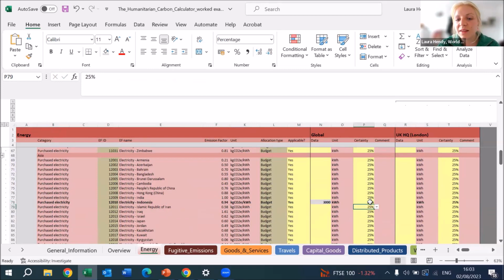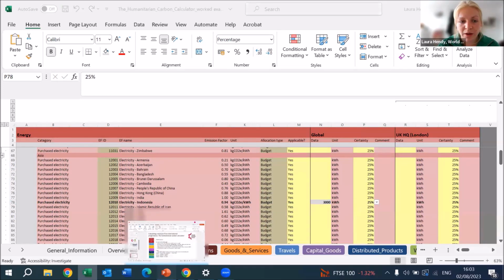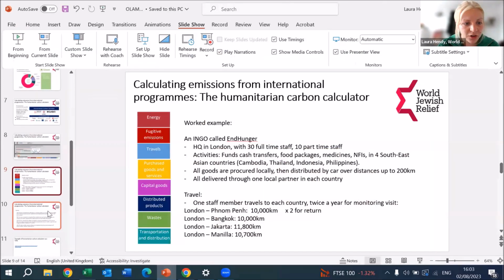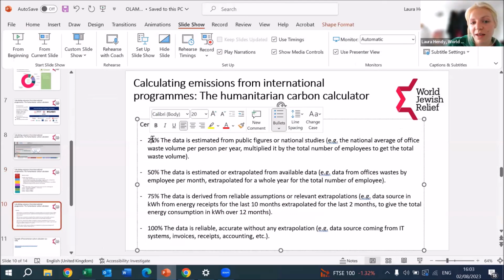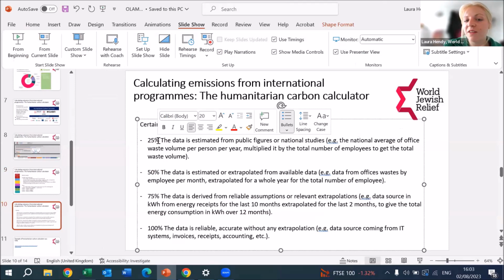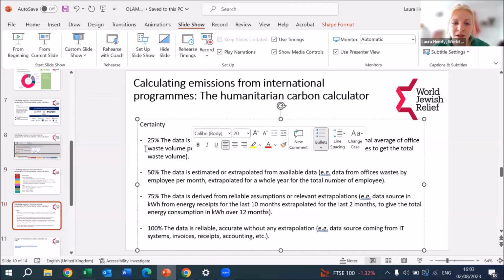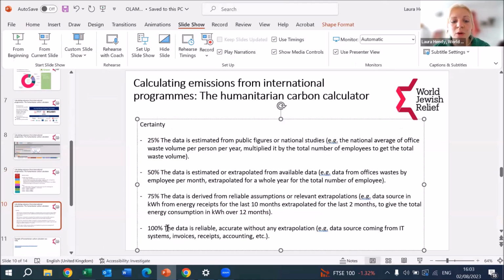The certainty, there are strict rules on how you work out the certainty. So I'll just go back and show you those. If your certainty is 25%, the data has just been estimated from public figures or national studies. So if I didn't know what my Indonesian partner's office energy use was, but I just Googled average Indonesian office energy use per year, and I took that figure, the certainty would only be 25%. And it goes all the way up to 100%.